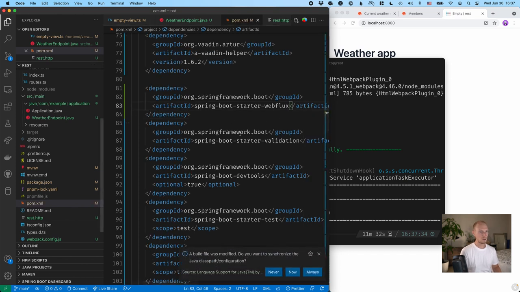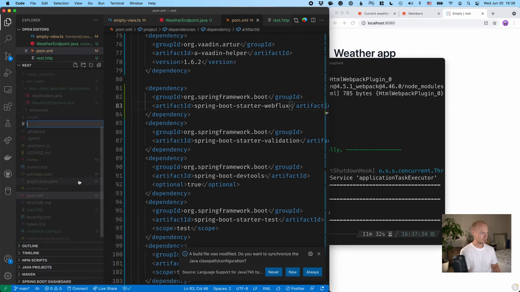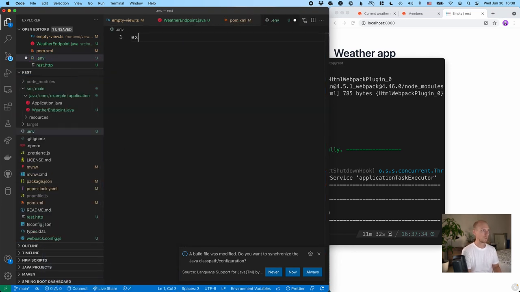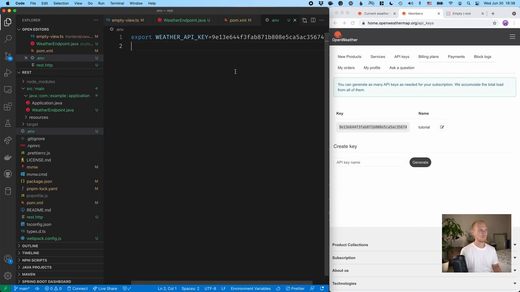And then the other thing I want to do is I want to store that API key somewhere safe. So for that, I'm going to create an environment file. So just a .env file. And here I'm going to export weather API key is equal to this secret key that we have, like so.